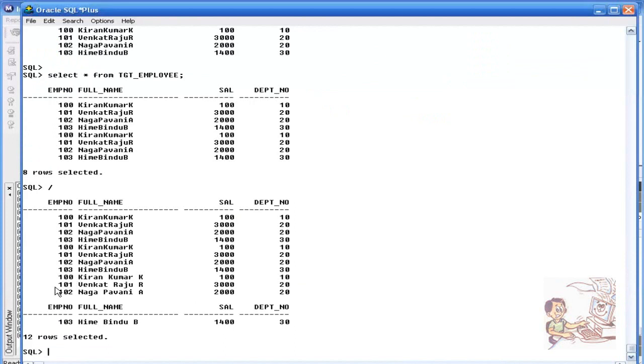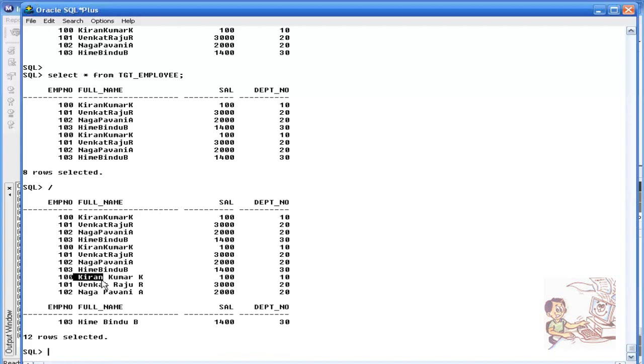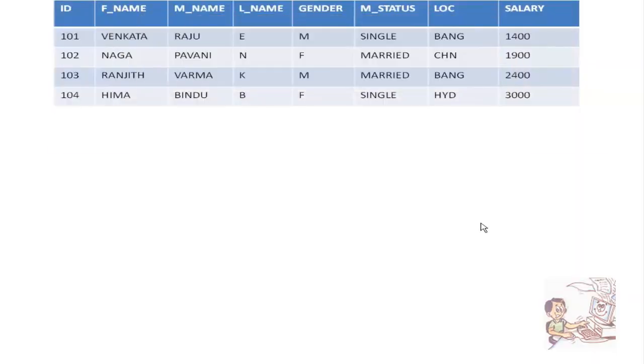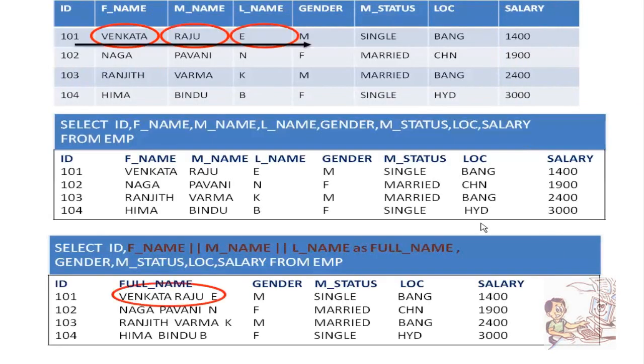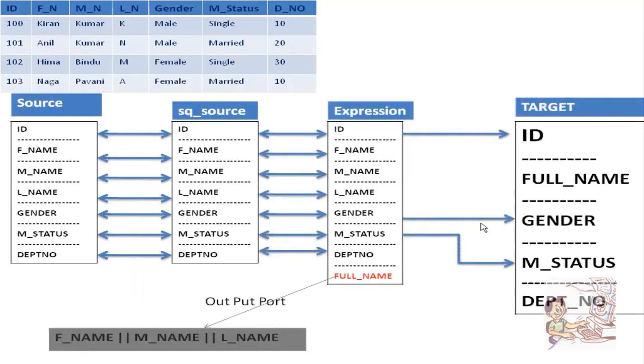See. Now 4 records loaded. See, all these 4 records, Kiran space Kumar space K. Getting, sir? Yeah. So this is expression. And one more thing we have. Suppose if it is, see, this is a runtime activity actually.